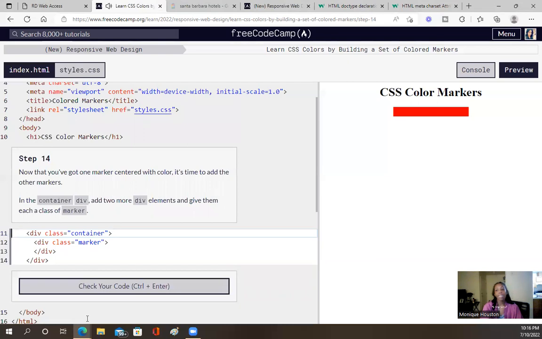Step 14. We're on step 14, you guys. I hope you guys are coming with me.